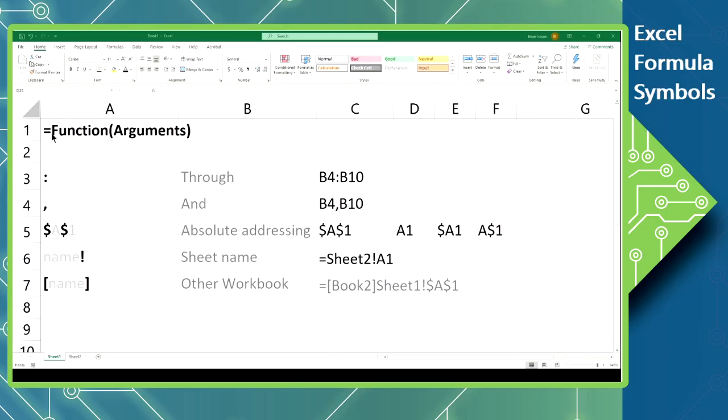Every formula always will begin with an equal. After that, you may see a function, something like sum or product. That is the mathematic operator of what you're going to be doing. And then inside the parentheses are going to be the arguments. These are what you are adding up or multiplying or doing other calculations with, the cell references.